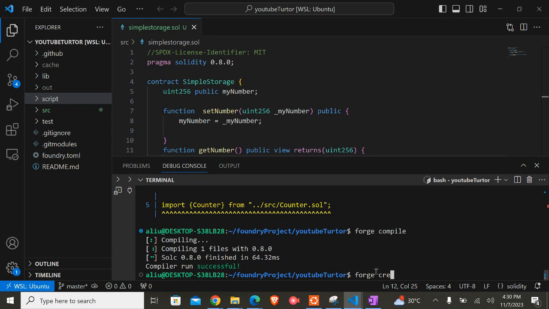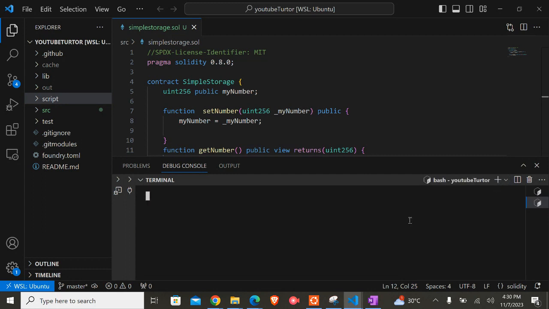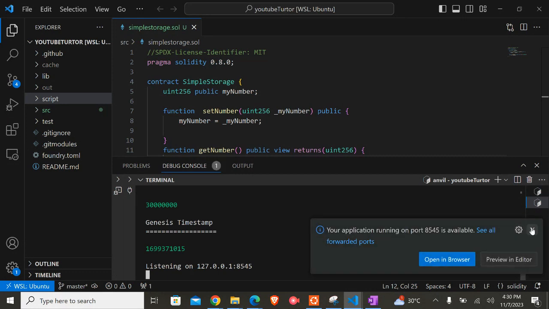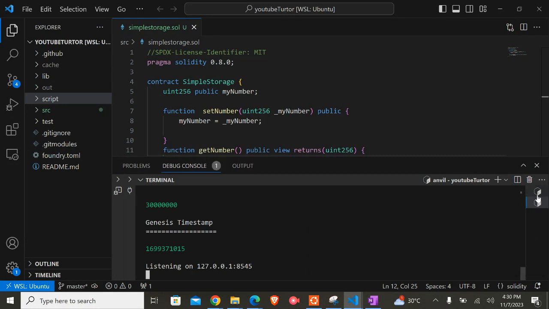Yeah, and also we need to create another terminal where we run our Anvil. Anvil is just like Ganache, a local blockchain, a Ganache CLI. So we can just run our Anvil here, and it starts a local blockchain for us.